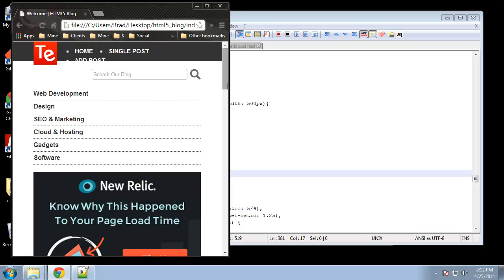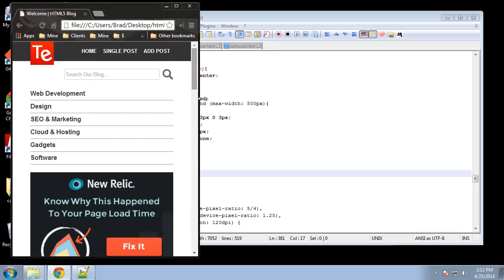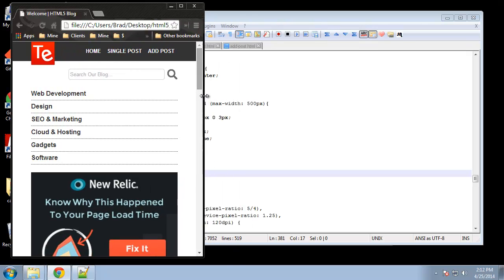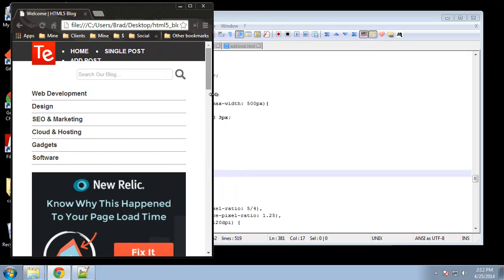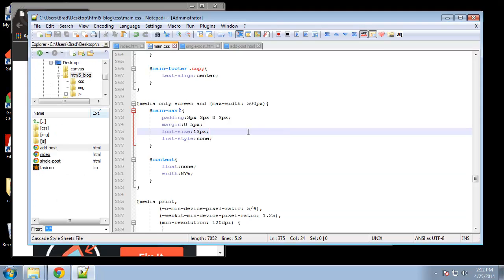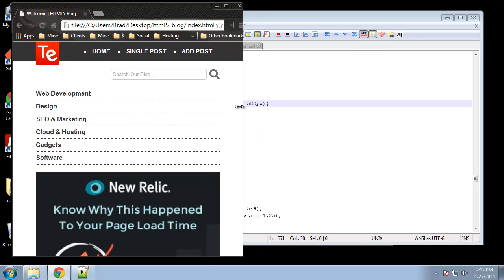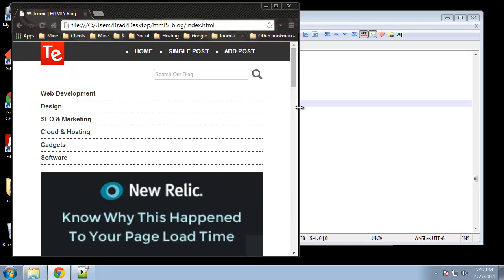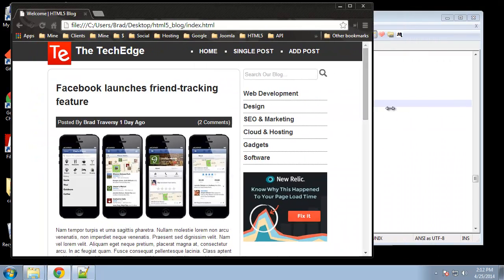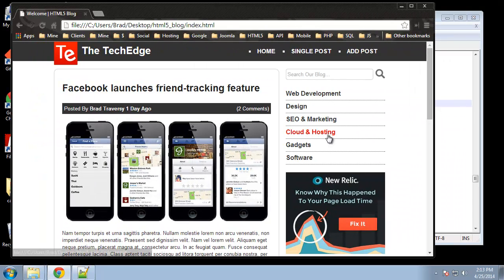Let's make it a little bigger than 500 pixels because you can see that we still do have some room here where it's kind of messed up. So let's make this 580. There we go. Alright, so nice and smooth transition. Things don't mess up. That's what we want. And everything should be good.